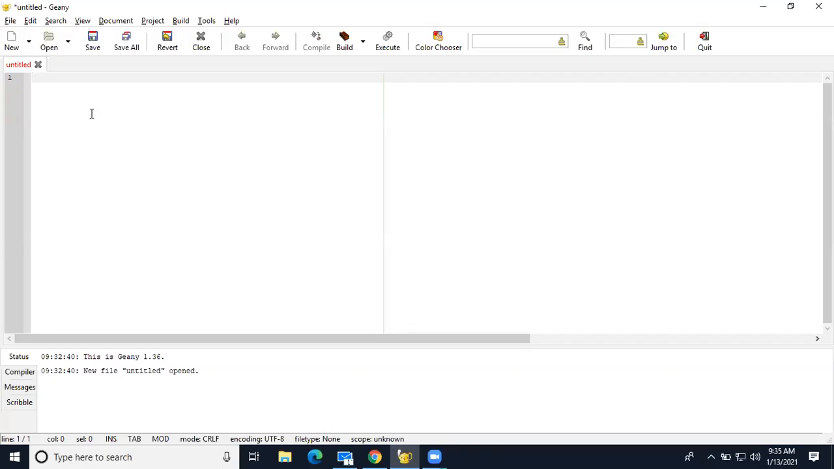Okay, today we're going to go over lists. I'm using Genie as my text editor. You could use Visual Studio or Notepad++ or any other text editing software you have on your computer.